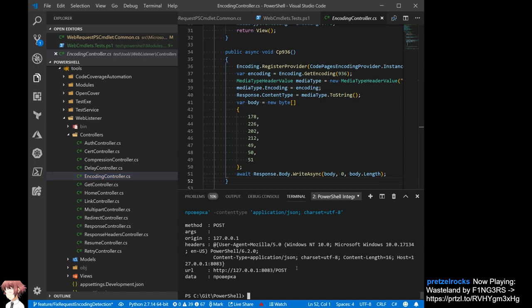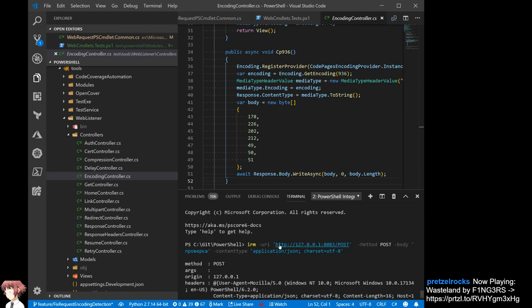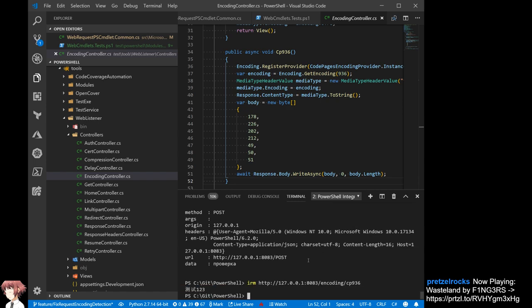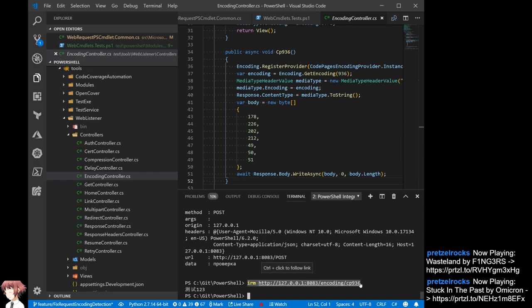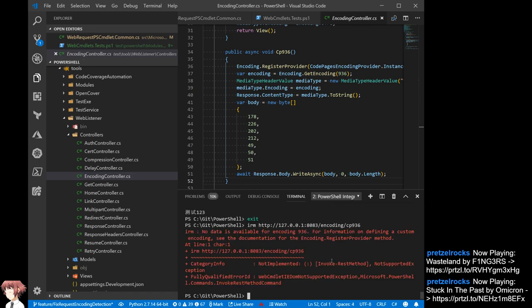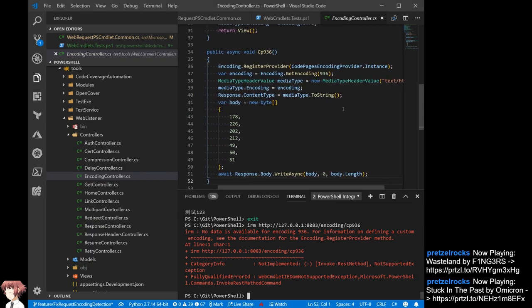So if I do like IRM and do encoding CP936, I get back something like that, and if I run this in the current version, I get this weird error. So just trying to show what that did. But basically, this is just an ASP.NET Core endpoint that gets the CP936 encoding and encodes a string.